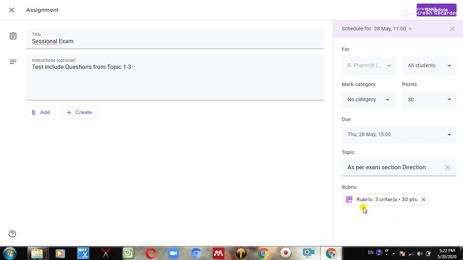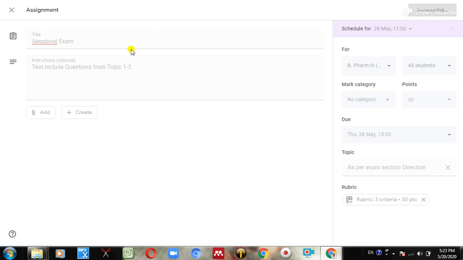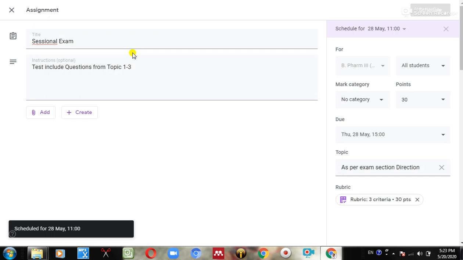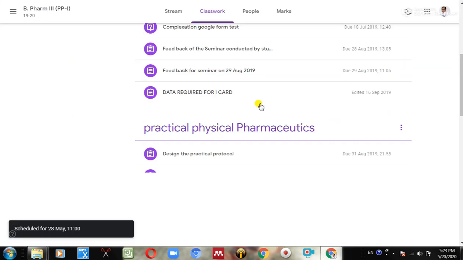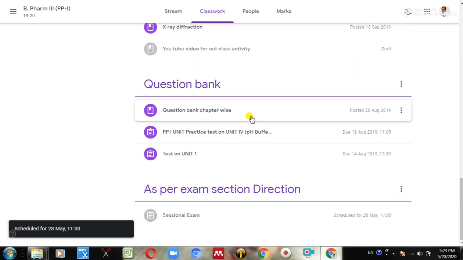Now after creating the assignment, you evaluate it, and you can simply see the marks of the students from over here. You can click on marks, you can simply see these are the marks. These are the assignments I have created, a few assignments: record completion, first sessional, PPT unit, practice, test 1. Okay, so these are certain assignments which I have evaluated.